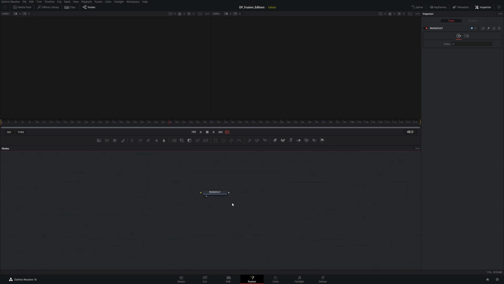Now this tutorial assumes some familiarity with using the node editor. To go through some of the very basics, take a look at one of the videos that I'm going to link above right now. And even if you're not very familiar with the node editor, I still think you're going to get a lot out of this tutorial. It's really aimed at the basics.